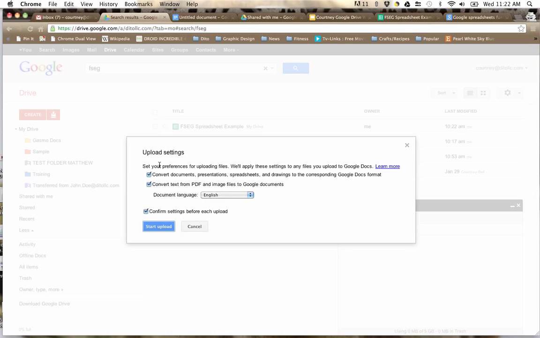Unfortunately, we do sometimes lose our formatting when we are uploading and converting a document. So I always want you to take the time to go through and check that document to make sure that our formatting hasn't changed too much. I like to keep confirm settings before each upload checked.